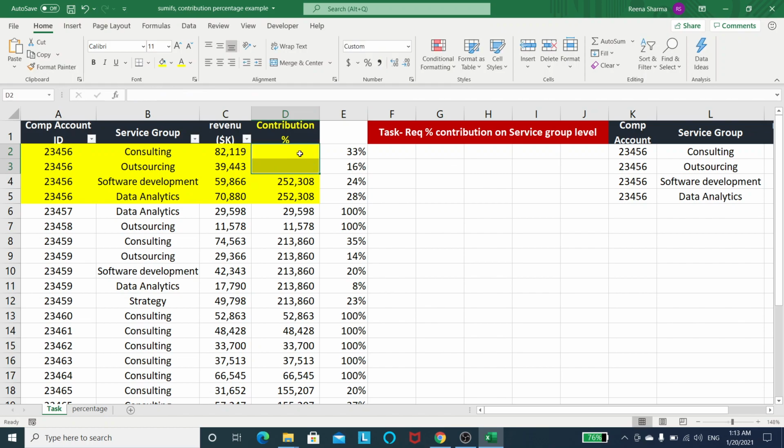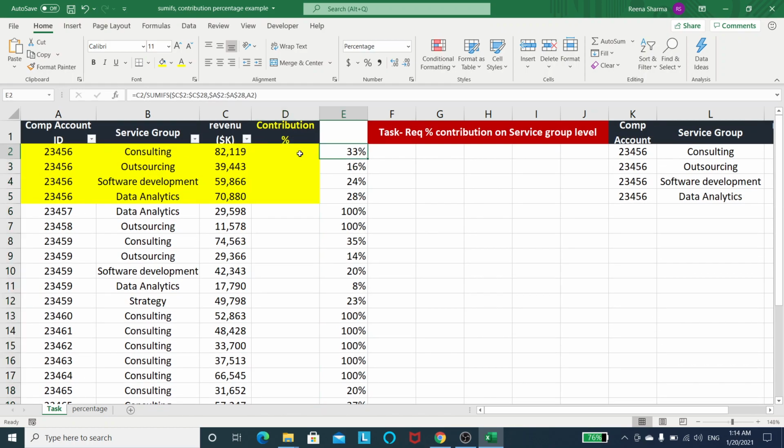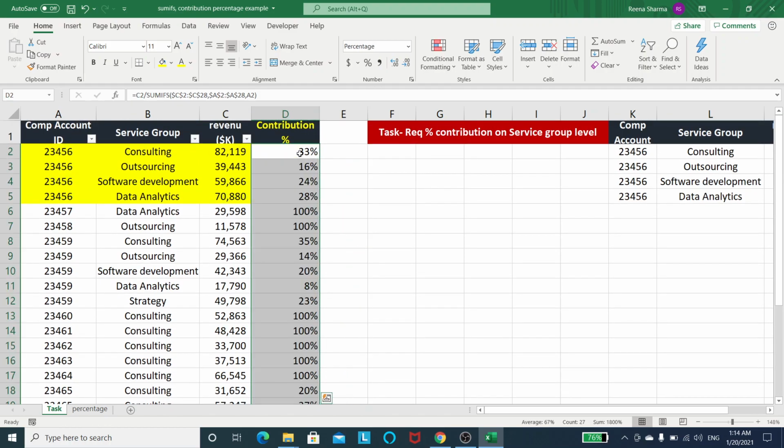Sorry, let's delete this. Just Control Shift Down Arrow, and this formula we shifted here and we got our values.